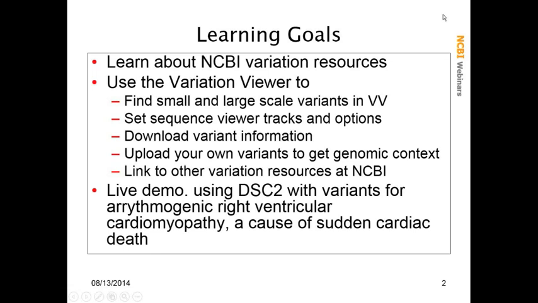So going through some introductory slides, I'm going to do a live demonstration that focuses on one of the desmocollin genes, DSC2, on chromosome 18. This gene has variants that are causative for right ventricular cardiomyopathy, and this is a condition that can cause you to suddenly drop dead. So these variants are among those that genetic testing labs are required to report, even if found incidentally.